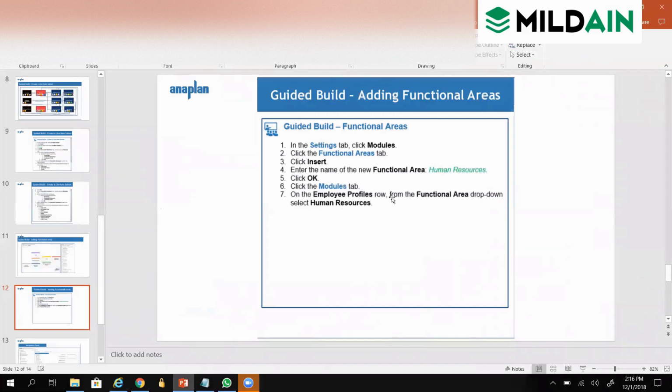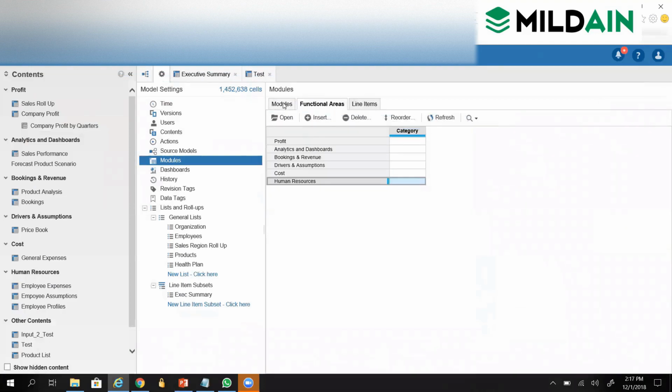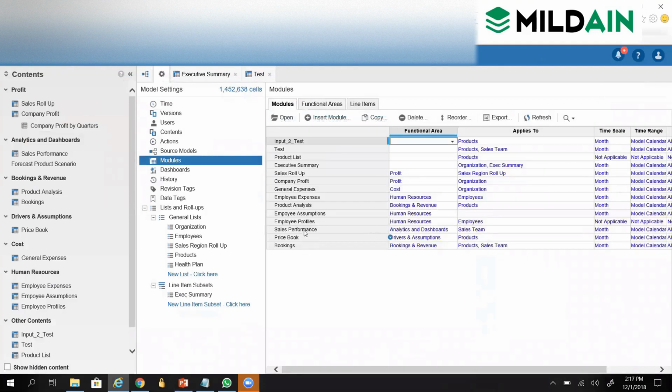On the employee profiles row, from the functional area drop down, select human resources. I come out of the functional area tab. First here I add the functional area, then I go to the module tab, then for the employee profile module, for the functional area I will select human resources which I have added. That way it will group all the modules in the particular functional area.